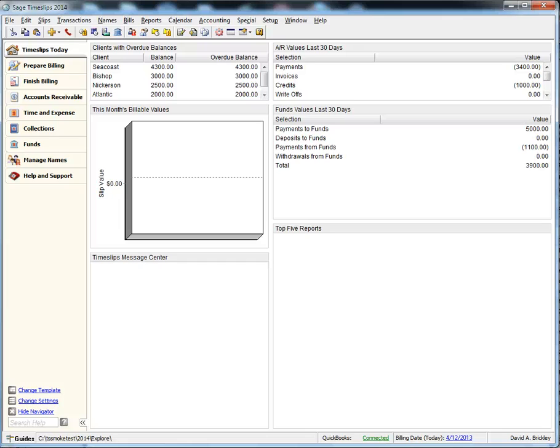In this video, we will discuss how to post transactions from Timeslips to QuickBooks. At this point, you should have TAL Pro set up, linked, and synced from watching the previous videos. There are two ways to post data to QuickBooks.